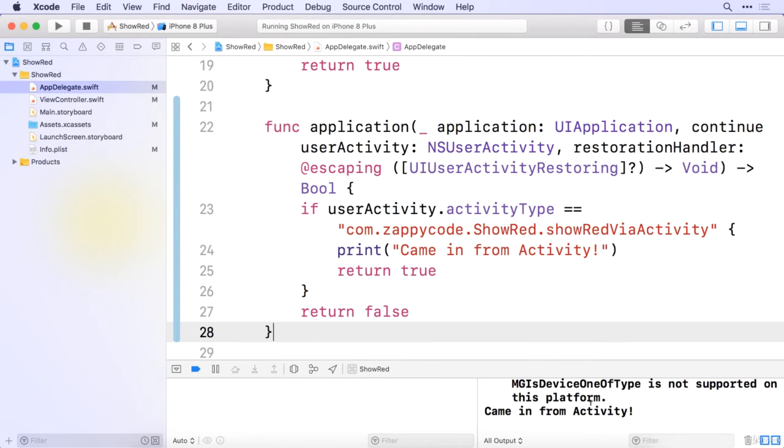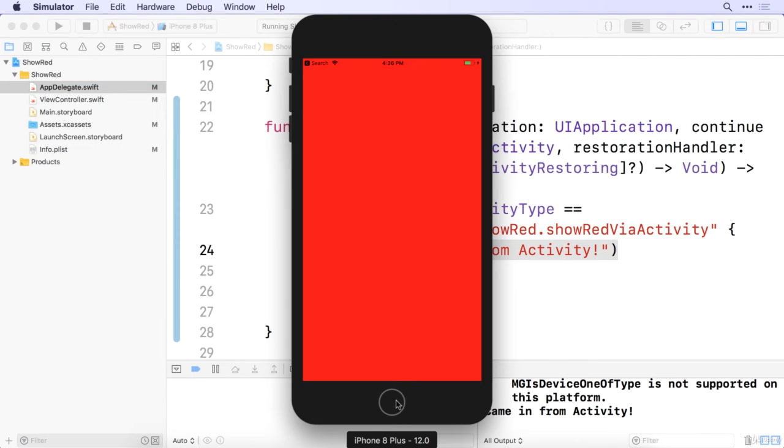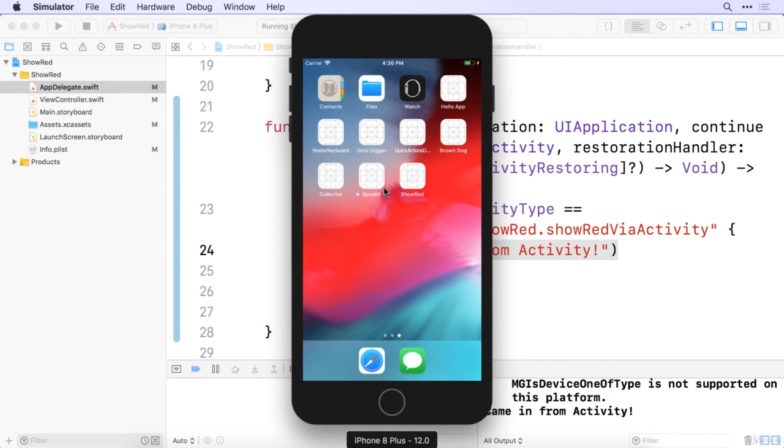We get printed out came in from activity. So this is where we could handle that. So you're saying we haven't dealt with anything from Siri. What's the case here? Well, these NS user activities are really awesome because it kind of shows up in many places throughout iOS. You saw it there in the search, but it's very easy now to add this via Siri.